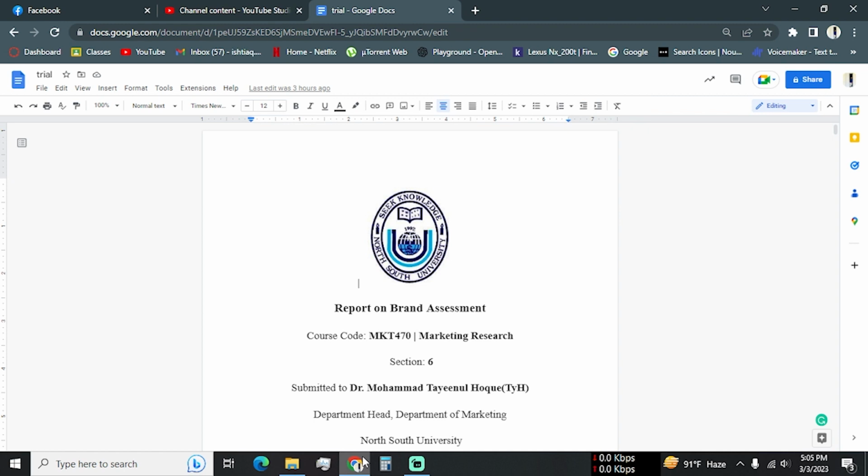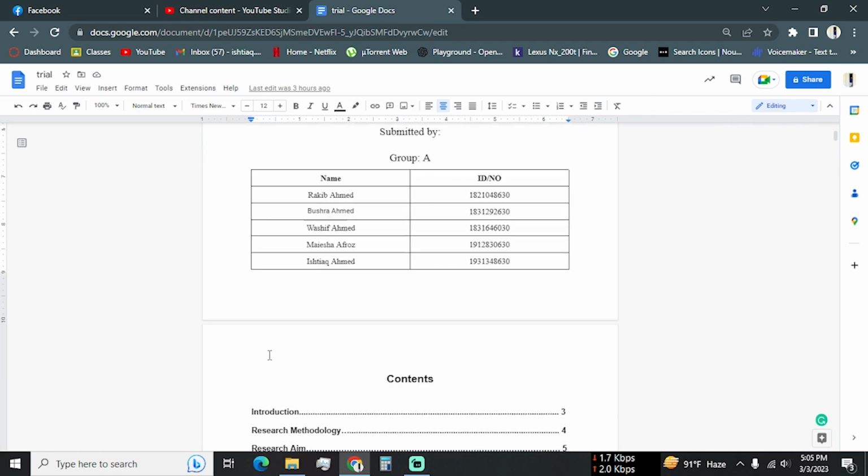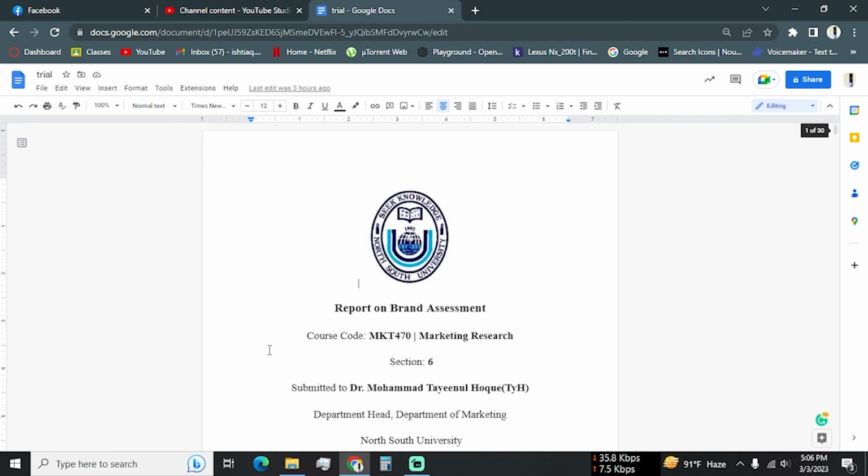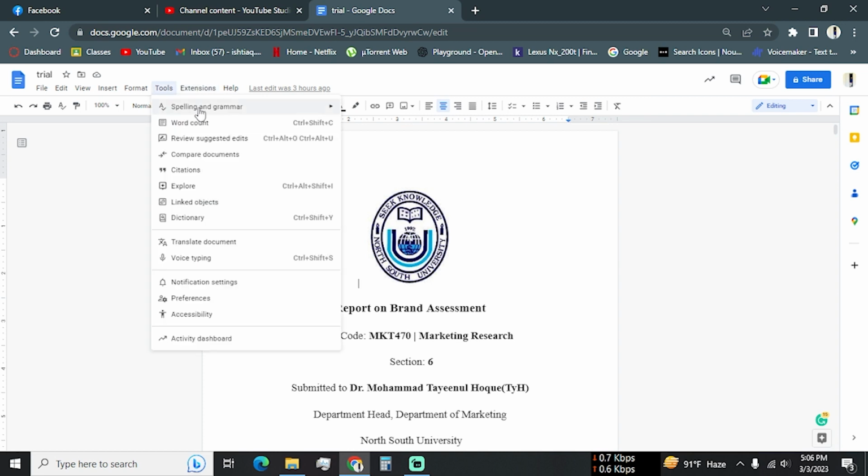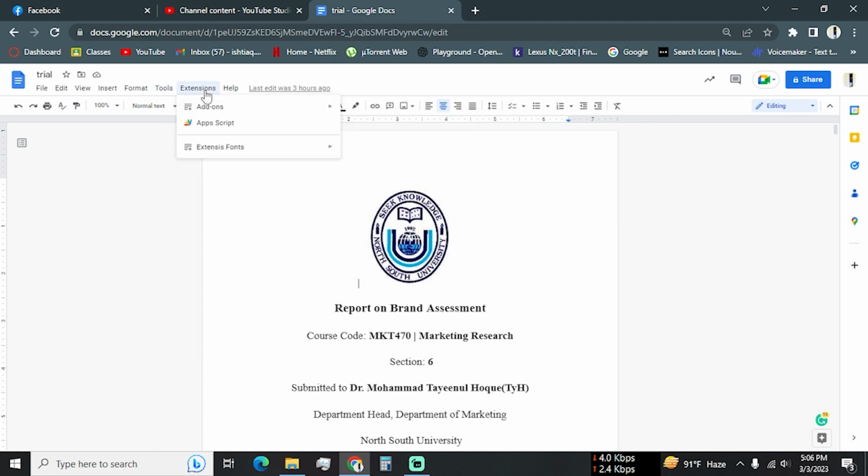First, you have to open your Google Doc like this, and then you can add extensions in Google Doc to get new fonts. You will click on Extensions in the above option menu, then you will go to Add-ons, and then we will go to Get add-ons.